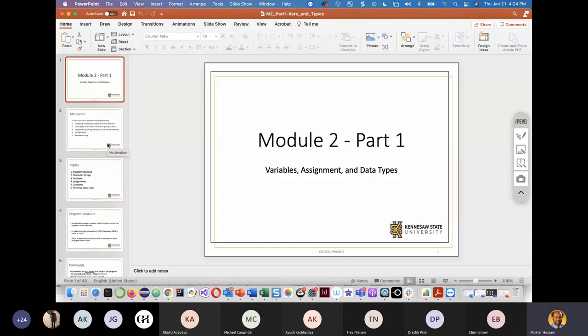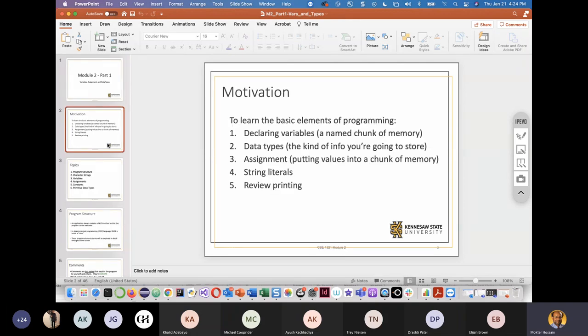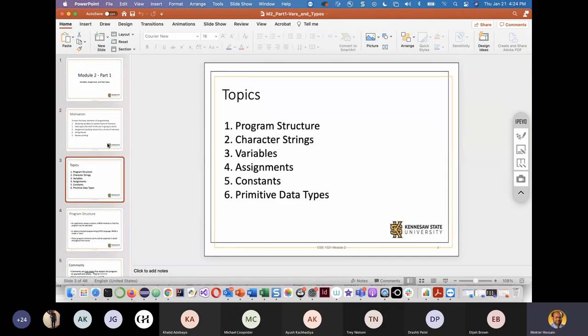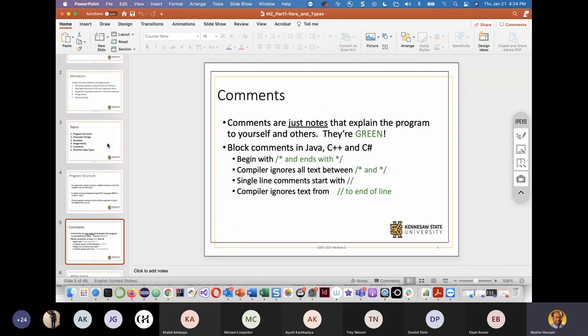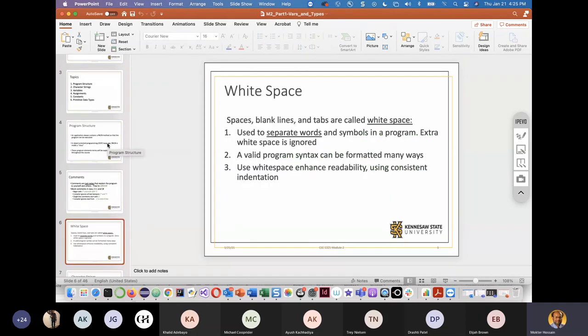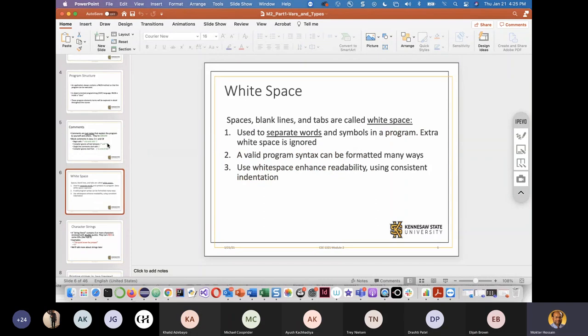So module 2, part 1. We learned what is a variable and how to assign value to a variable, and then I discussed data type. Okay, so our today's goal will be to combine all of those to start writing programs. And already we have started that, right? So we know that the main method is the starting point of our program, and we discussed comments. And white space is ignored in some places, but not always.